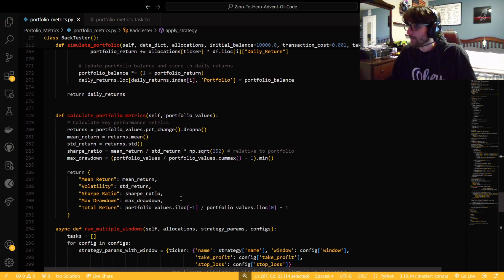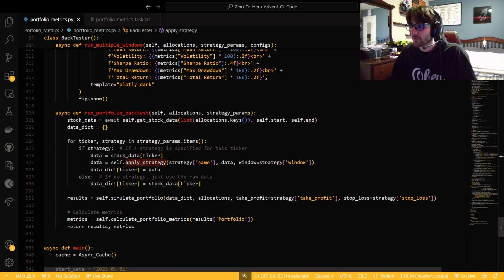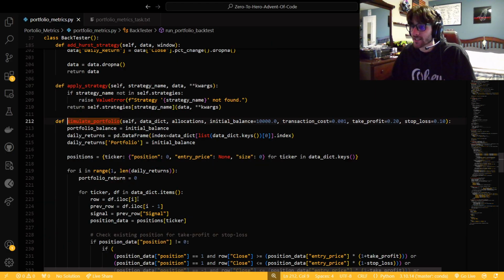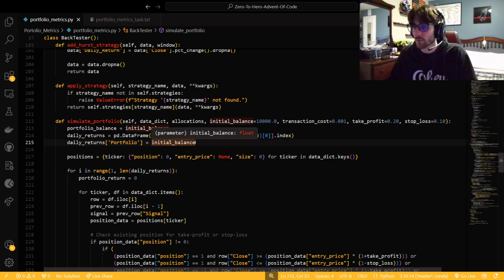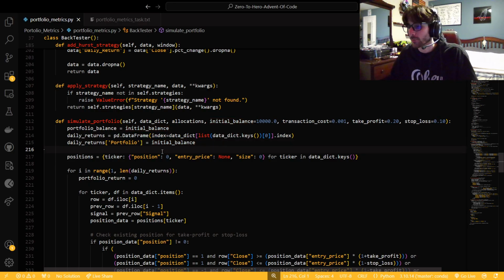So then it'll just get returned. Now we have our new data, and then we can put it to our data dictionary. And if not, we just have that ticker's stock data. So now we're actually going to simulate the portfolio. So we're going to come up here, have our initial balance and our transaction cost, and a default take profit and stop loss just in case there's anything ever wrong. It won't throw us an error. It'll still end up working.